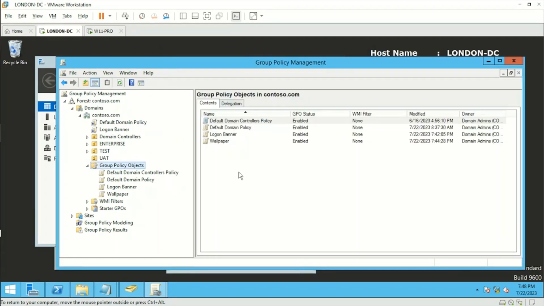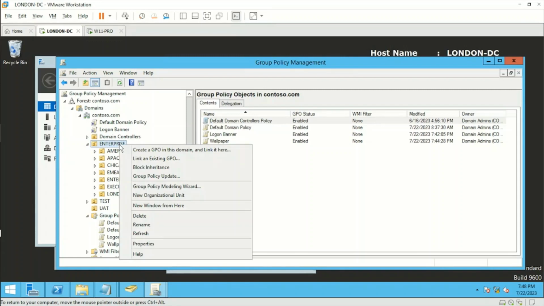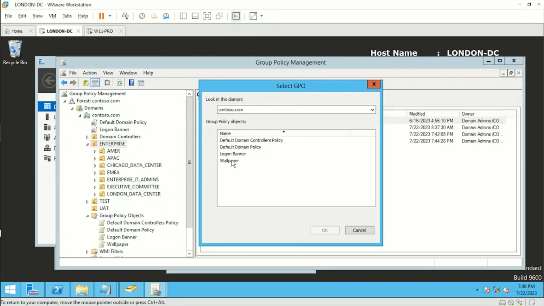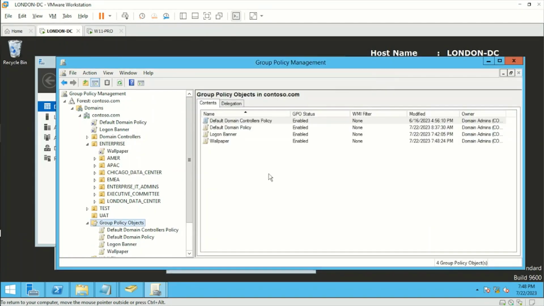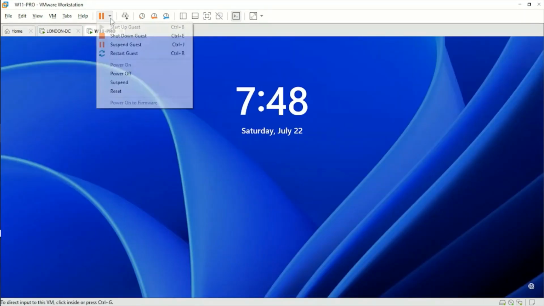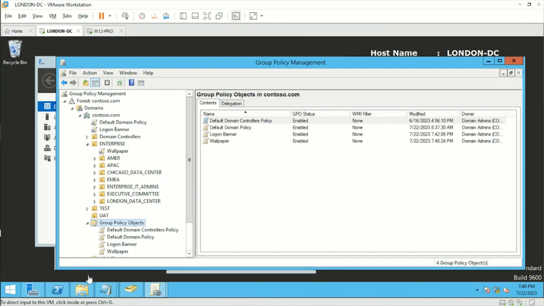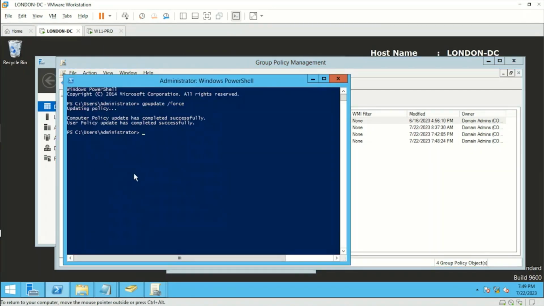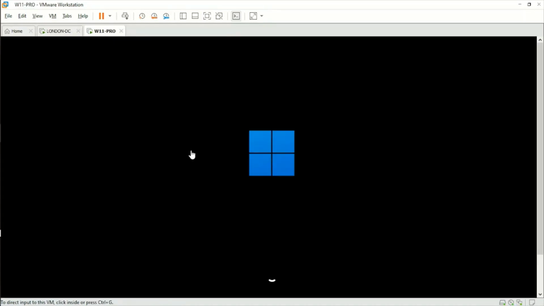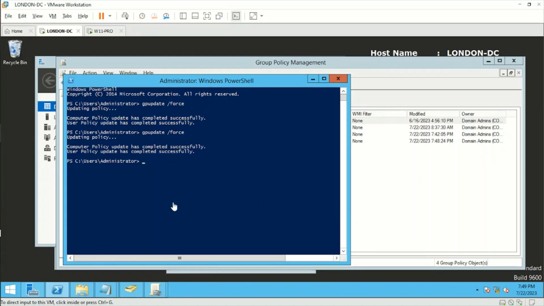Let me go ahead and link this policy to the entire enterprise where all the users are there. So let me right click, link existing GPO and the wallpaper policy and click on OK over here. So let me restart this computer once. And while I restart, let me again force the policy, gpupdate /force. So it may work, it may not work in the first go because it takes some time to copy that wallpaper file from our shared location to the desktop.